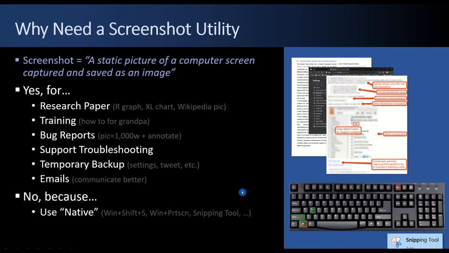Now, there's also reasons that you wouldn't use a screenshot utility. One might be that you already have a screenshot utility, the native ones that are built into Windows. If you use the Windows, Shift, and S keys all at once, that'll let you pick a range on any of your screens and capture that natively from Windows. Windows also has the Windows and Print Screen keys, which will capture all of your screens. So in my case, I have a laptop plus two monitors. If I hit the Windows and Print Screen, I would get a screenshot with three screens.